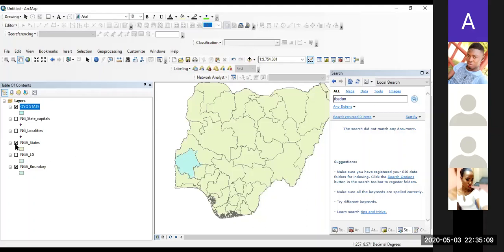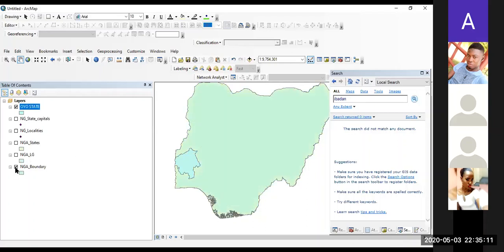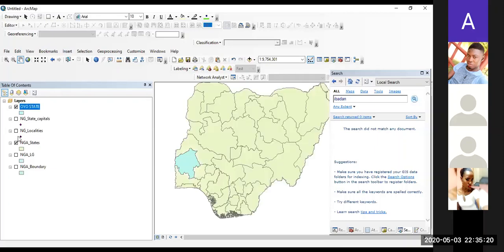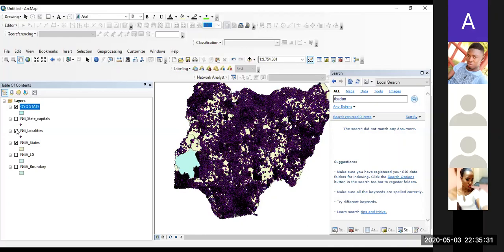So now I want us to choose by location. By location is when you want to know the roads that are within a particular polygon. So now, Hakim, maybe let's try locality. You want to know the villages in your state, right? The towns in your state. Yes, sir. Okay, now switch off the state layers.